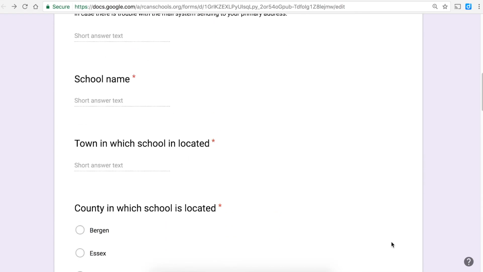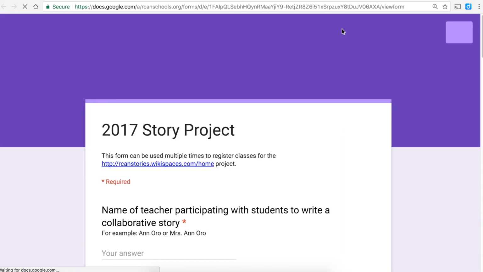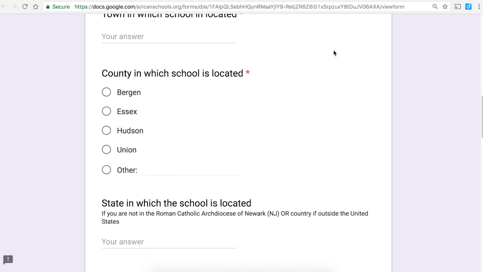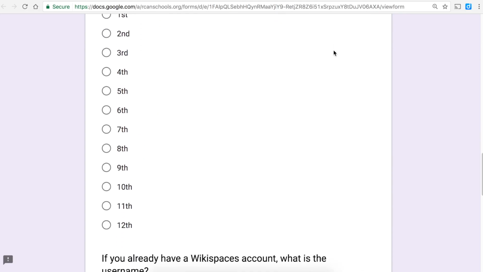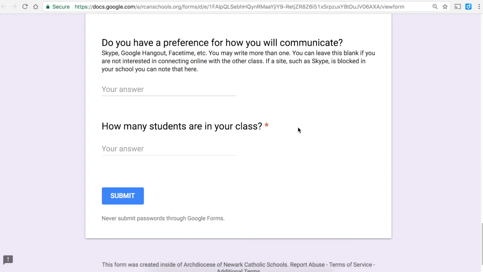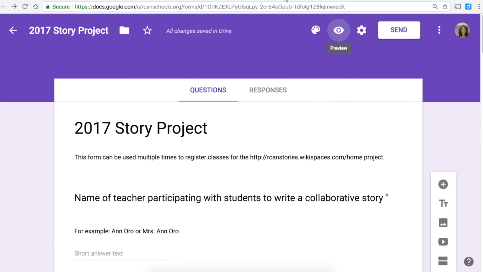At the top of the screen, you can click the eyeball. That will preview the form for you. It opens it up in a new window. And this is exactly how the form is going to look to the people who see it. And you'll notice that the required questions have a little red asterisk after them. And we'll close that up. And we have a couple of last setting changes to make.